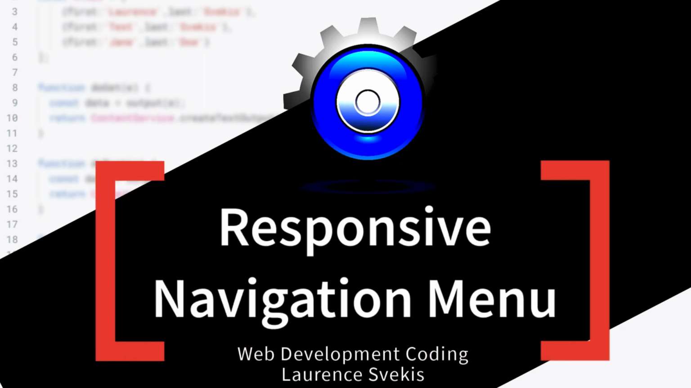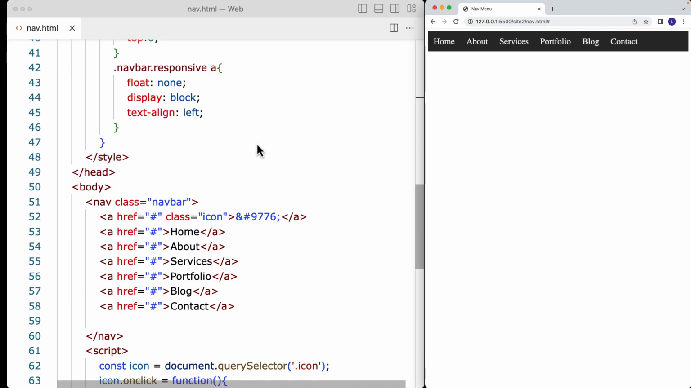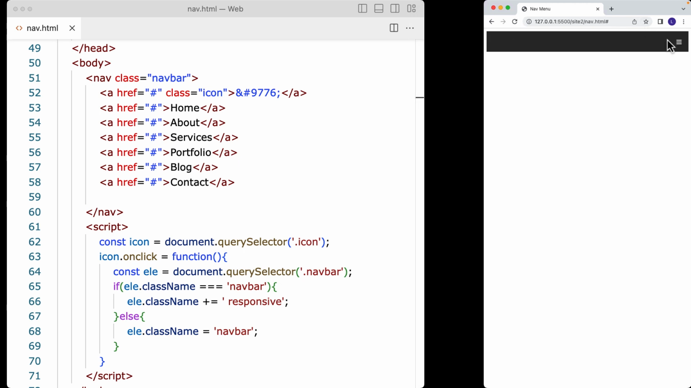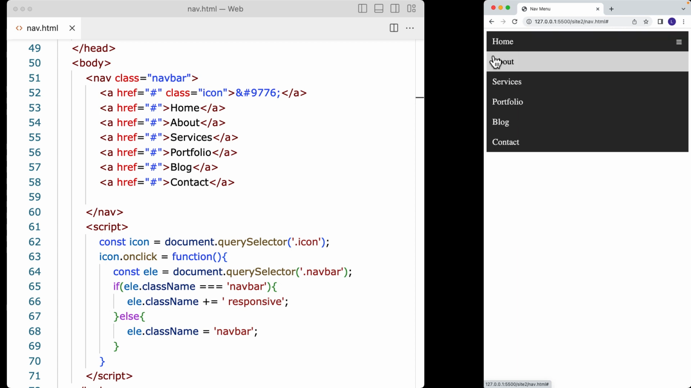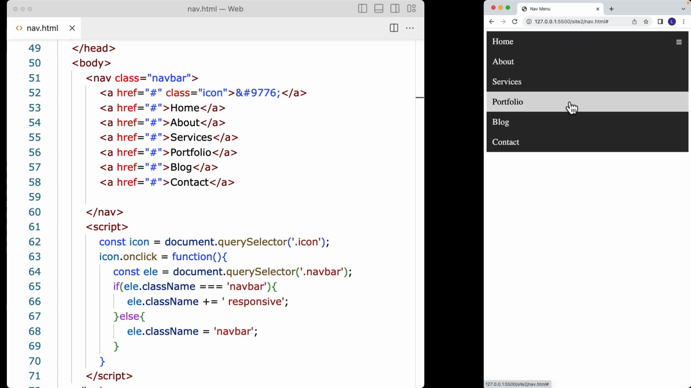We'll be creating a responsive navigation bar. This is an example of what we're doing with the CSS code and the JavaScript code. So when the page resizes, we see the icon menu. If that gets clicked, that's going to open up all of the different tabs that we have for our menu.